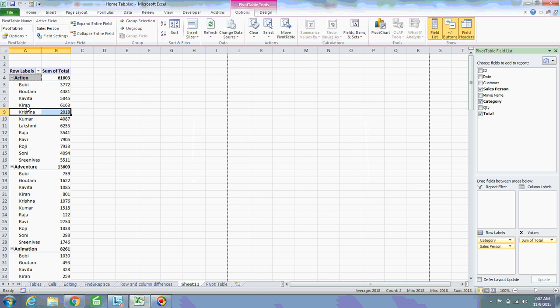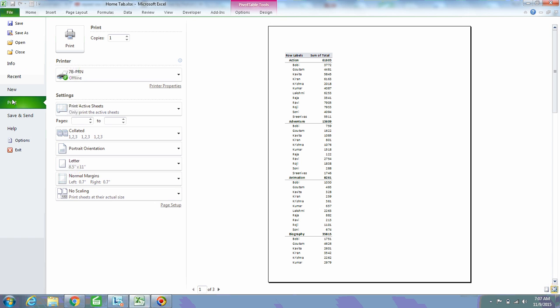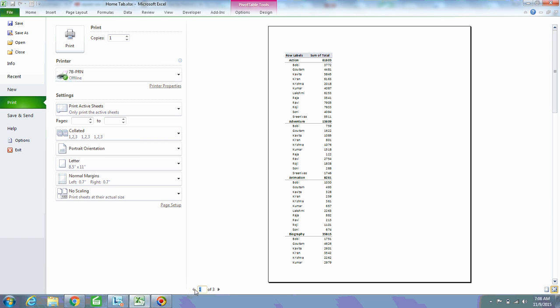Now let us look at some other options. What I'm going to do is print this page. As soon as I click on print, all my row labels and the values or totals are shown in a single page. It means it is split into 3 pages. But now I want each and every category on each page.